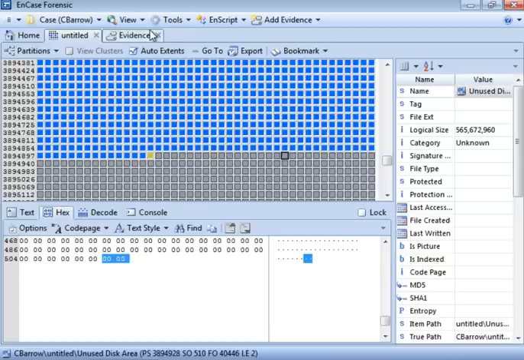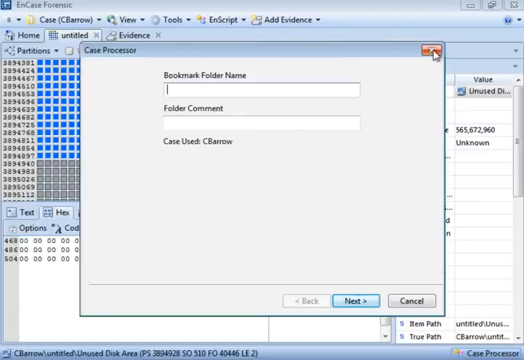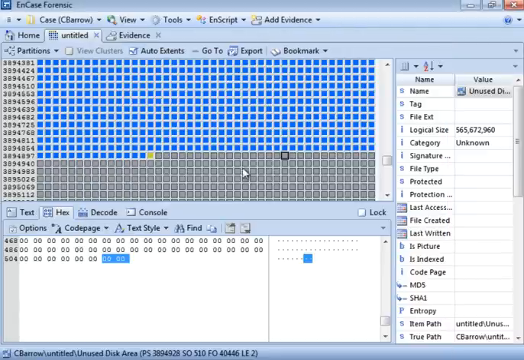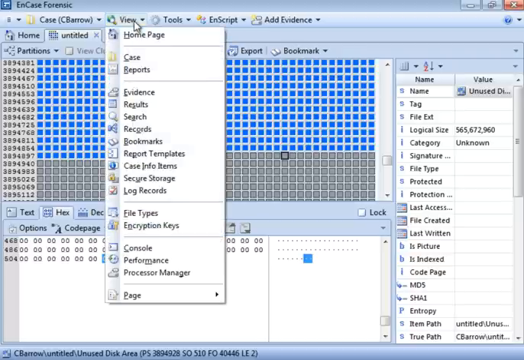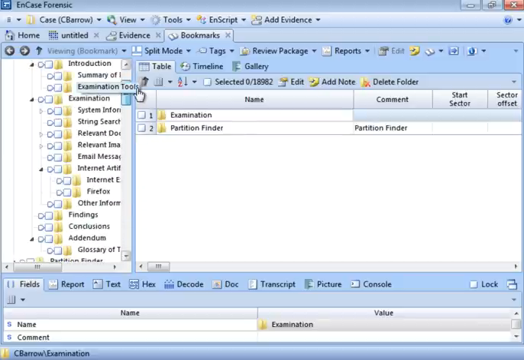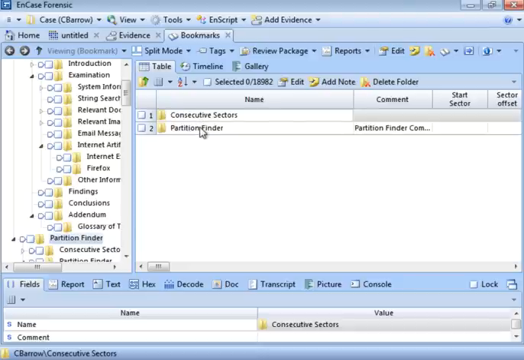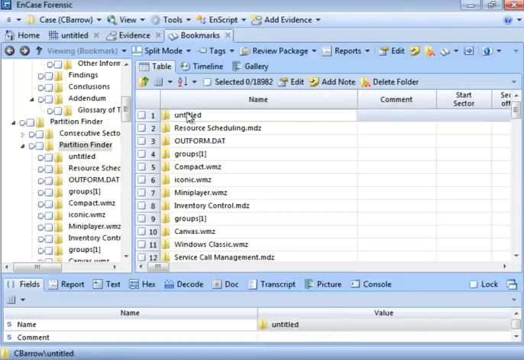I believe I did run it before properly and it should be in my bookmarks. Now, to see the result, what you did here was run a Case Processor to try to identify whether there is any deleted VBR in any of these thousands of sectors. After this is done, you will click on view and then you will click on bookmarks. Now, see in my bookmarks, I have a couple of things, but there is one Partition Finder, which I created as bookmarks. It is giving me two folders, one Consecutive Sector, one Partition Finder. I'm interested in this one.